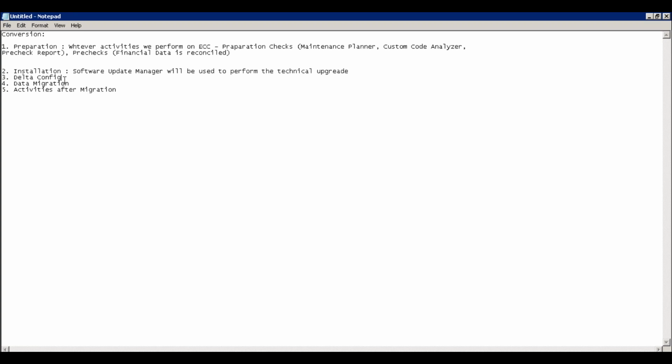Suppose the moment you install S4HANA 1610 on top of ECC, and prior to installation, your MARD table is having aggregate data also. What will happen when you install S4HANA on top of ECC? So that aggregate tables like unrestricted quantity will be available, or it will be wiped out, and what is going to happen when you install? I'm coming to it. That is the next thing that I'm going to talk about.